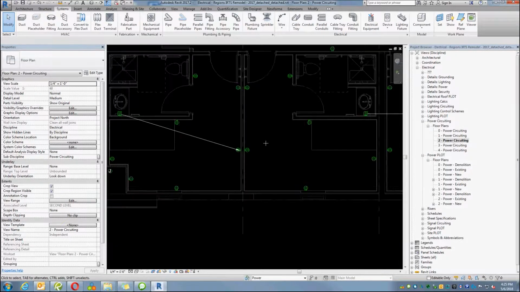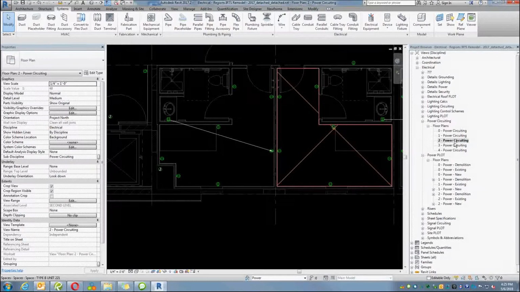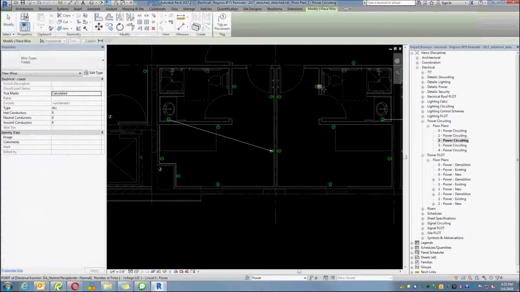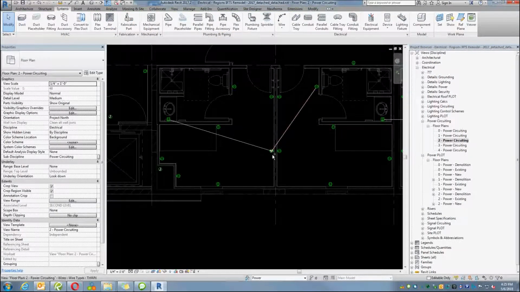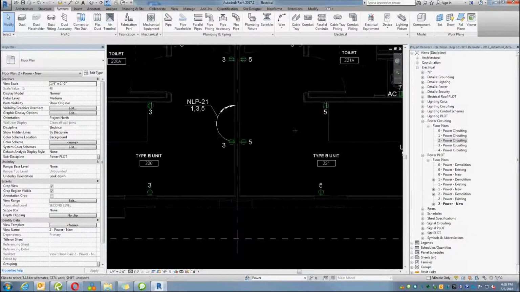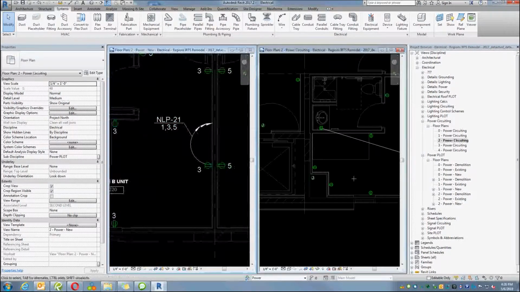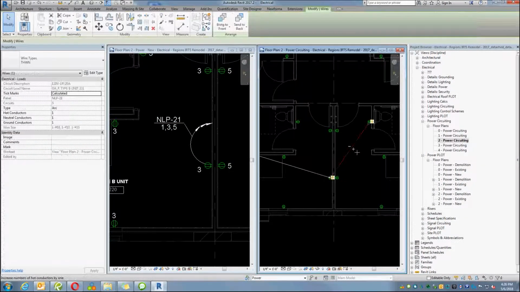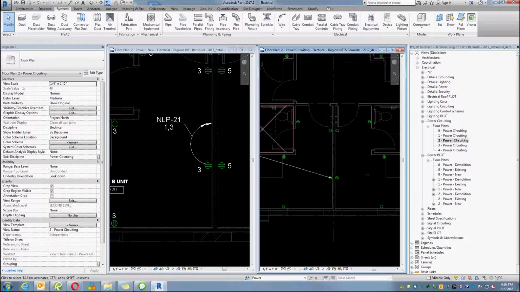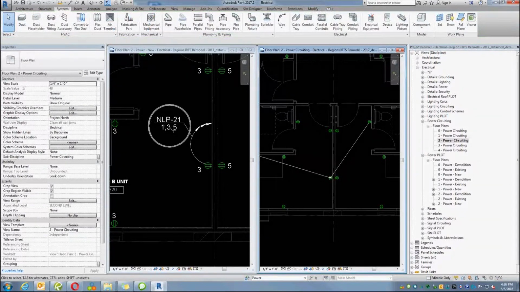So I'm going to go ahead and go to a power circuiting plan, and I'm going to show you that if I use another wire and connect it on this floor plan to a receptacle from a different circuit that already has a home run, that it will populate another circuit under that home run tag. I'm going to just quickly go ahead and show you an example of this with the circuit that we've got set up. And once I draw a new wire using EW, we can go back to our power plan, and you'll see there that number 5 has been added into the home run for circuits 1, 3, 5 under the NLP-21 tag that you see here.